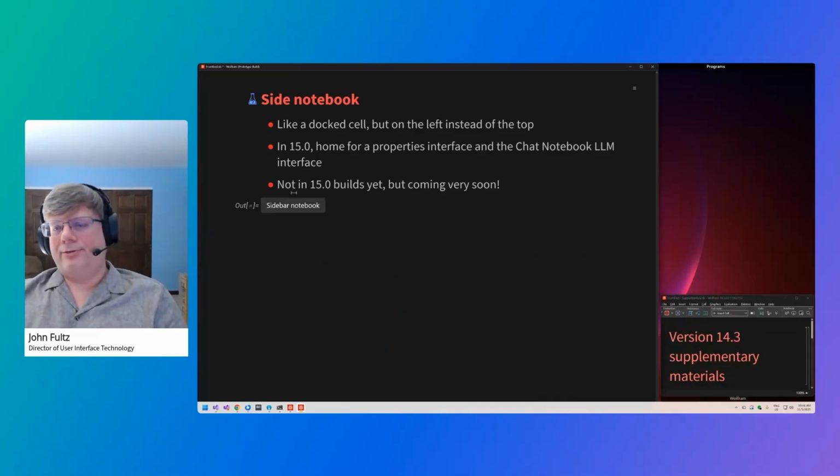Another thing that is coming in 15, and it's not in 15 builds yet, but boy, have we put a lot of effort into this, is what we've just been calling side notebook. A side notebook is like a doc cell, but it's on the left instead of the top. And you'd be surprised how much extra work that involves. For 15, we're looking for a home for a notebook level properties interface. This is where you would be able to set your theme, for example.